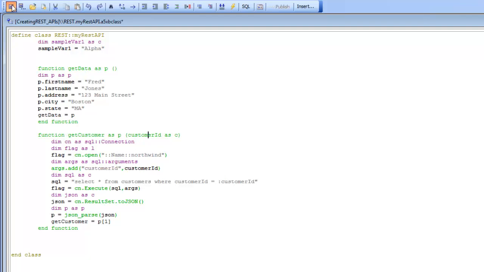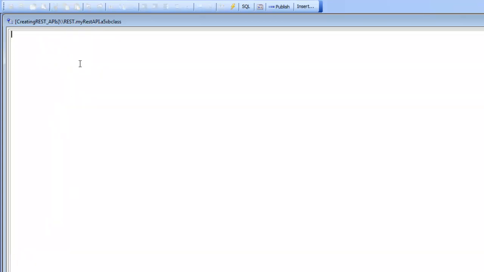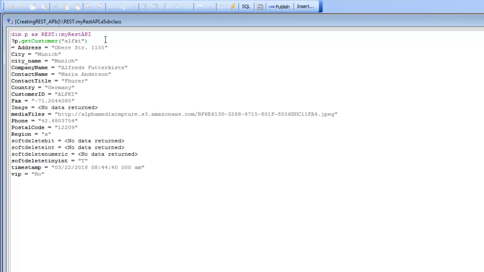So let's go ahead and save this, and then we can go to the interactive window and test out this new method that we've defined. We'll say dim p as an instance of this class, and then we'll say p dot getCustomer, and I'll type in one of the customer IDs from the Northwind customer table, which would be ALFKI, and then press enter. We can see that the class returns an object with a bunch of properties in it. So let's now see how we can expose this class in our API.